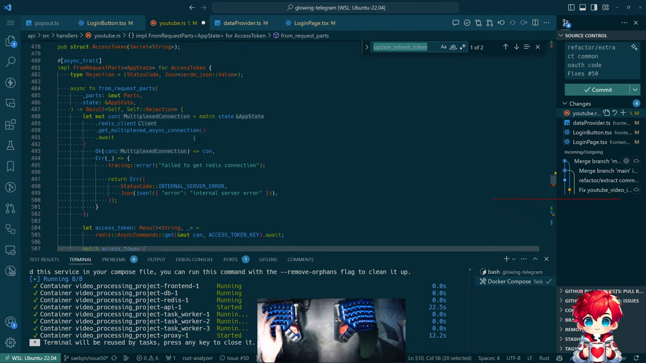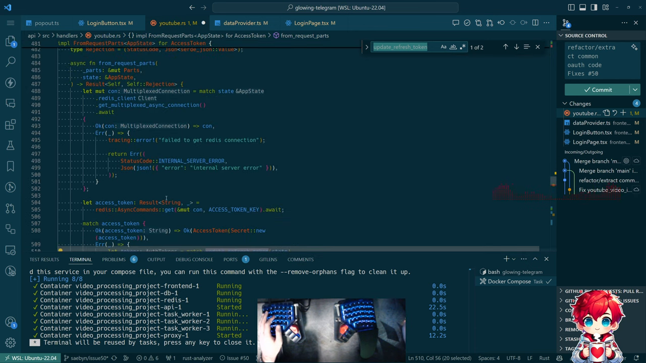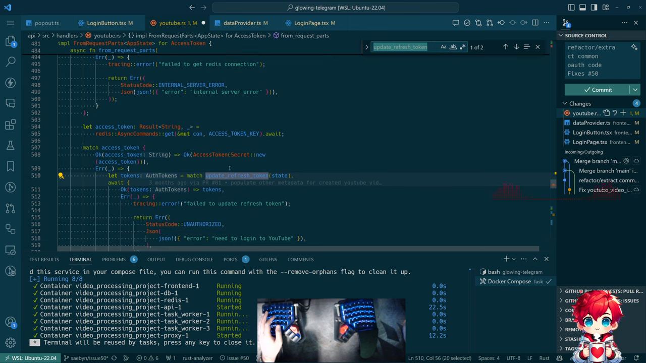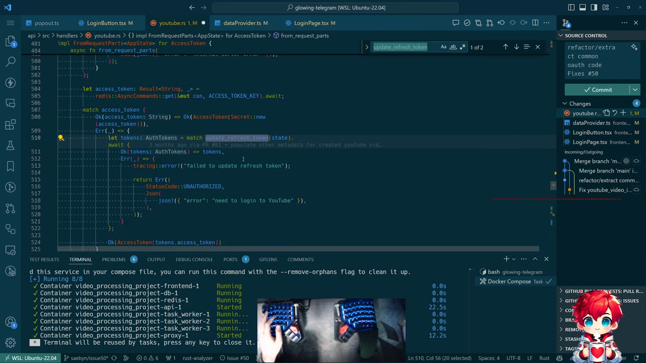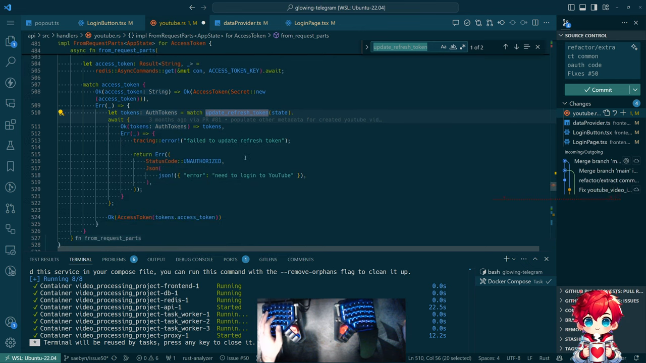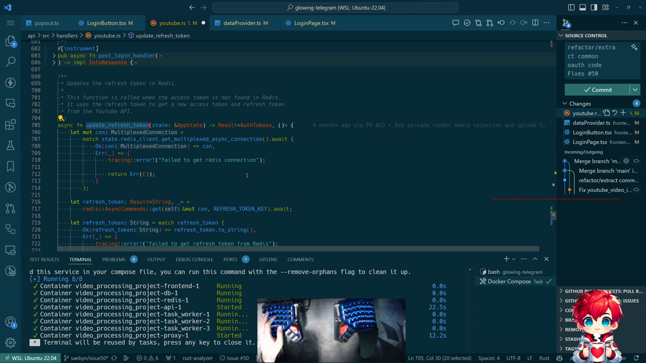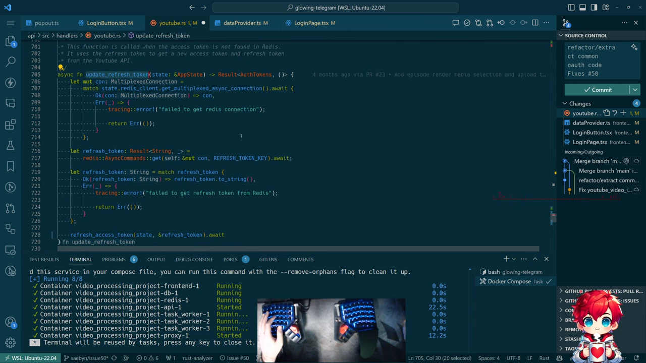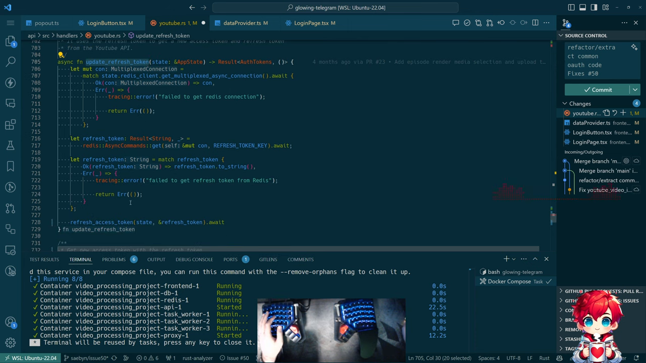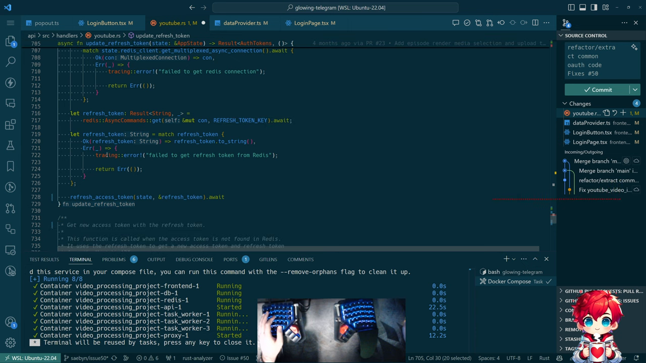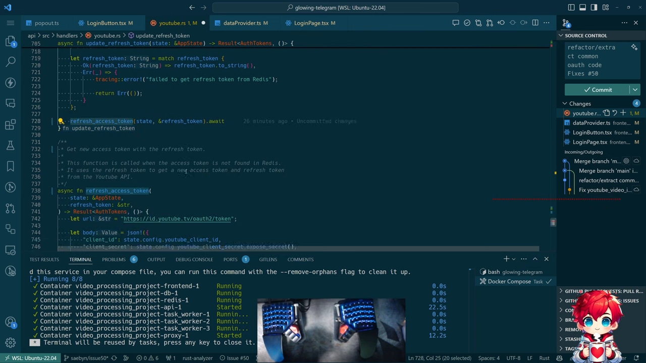Like, in our extractor, we attempt to get the access token if it's there. If it's not there, then we attempt to get a new access token. So we get a connection. We get the refresh token from Redis. If it's not there, that's an error. Otherwise, we return it. We have it, and then we call refresh access token.